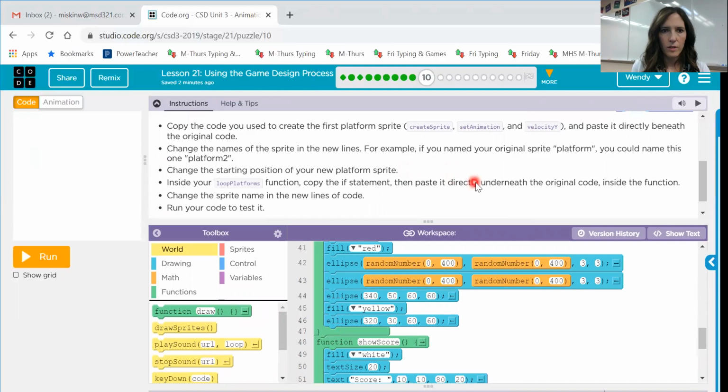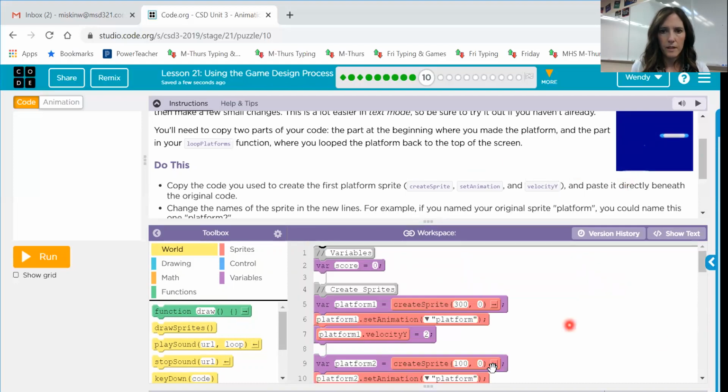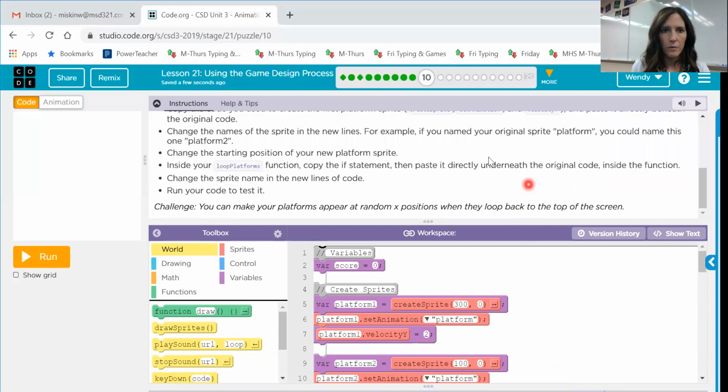Okay, so let's just run down this list just to make sure. Copy the code we used to create this sprite, create set animation, velocity Y, paste it directly beneath the original code. So we did that here. Change the names of the sprite in the new lines, platform 1, platform 2. Okay, we did that. Change the starting position. We did that so that it would start on the left side. Inside the loop platforms function, copy the if statement, change the sprite name in that second one, and then run. Okay, so we've done all of those things. Let's check it.